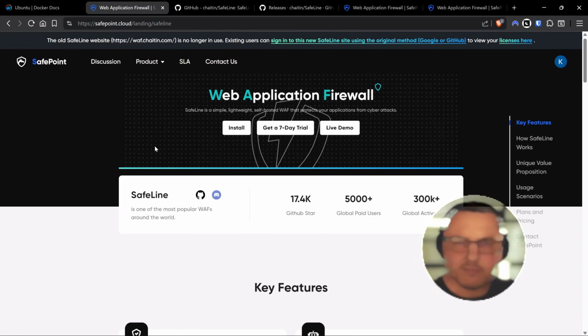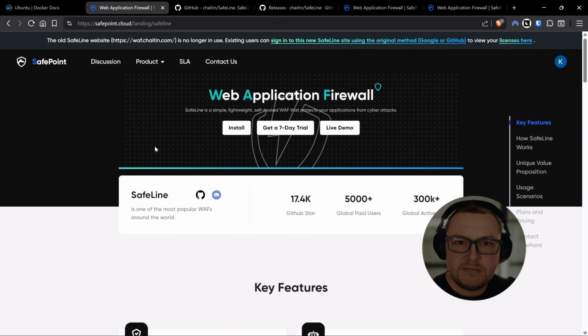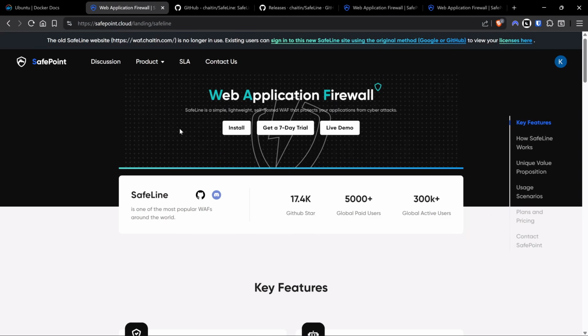What is it? Well, SafeLine is a web application firewall, a WAF. It's something that you put between Jellyfin and the web, or Emby and the web, or any other of your services that you expose to the web. Now, a lot of people like me also have a lot of services that I don't expose at all, and they're not reachable by the web at all, and I wouldn't use it for that.